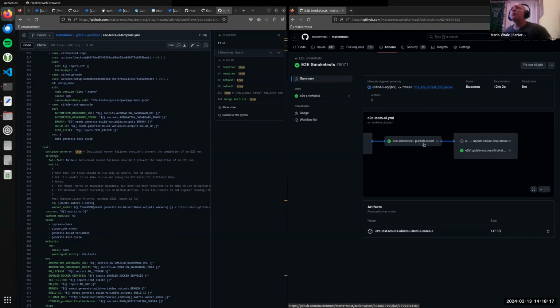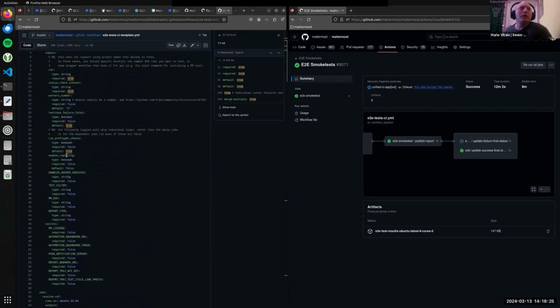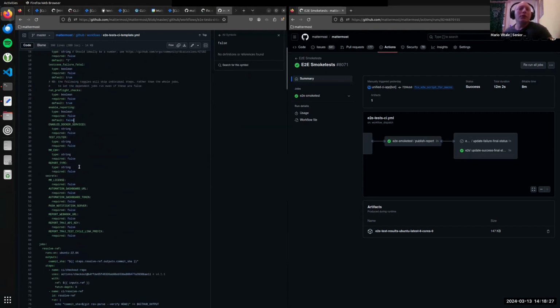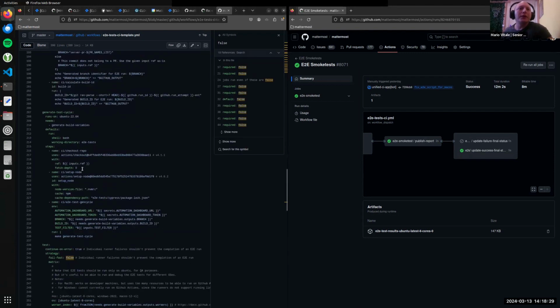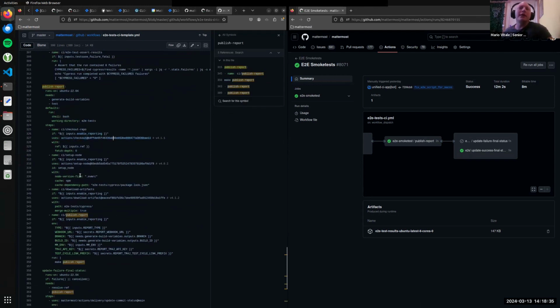And after the test is run, go back to summary here. The report should be published, but we don't here. This is also another input that the workflow takes, enable reporting, which decides whether this is skipped or not. Here it is. You will see something weird here.